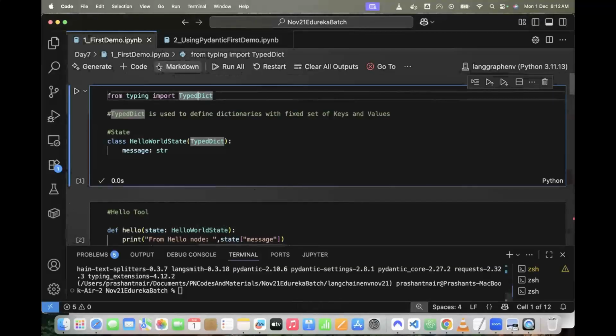Everybody, 5 minutes time. Go through the code. Then we'll go for the next demo.